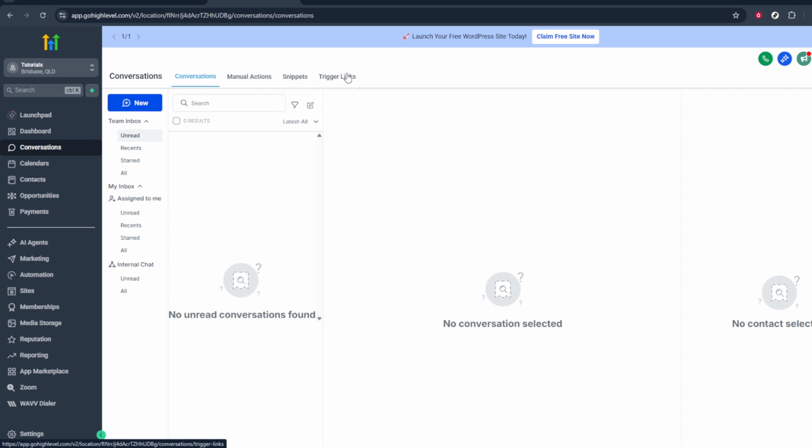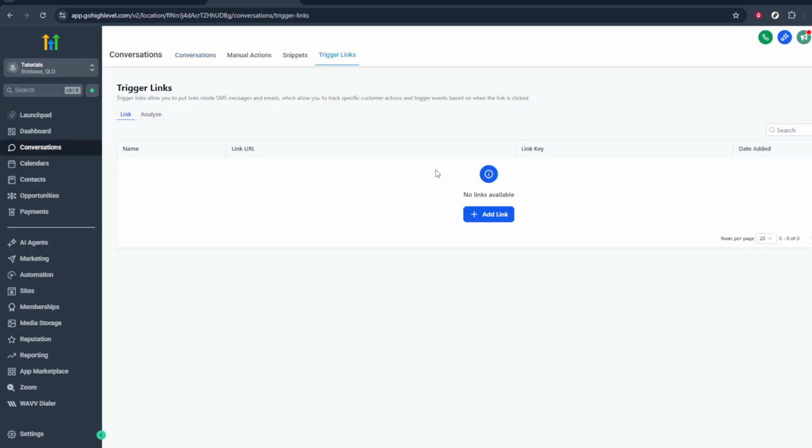This is where Go High Level keeps everything related to communication, such as messages, templates, and, in our case, trigger links. Opening this section gets you into the area where you can manage the links that will be tied to your conversations, emails, and automations.